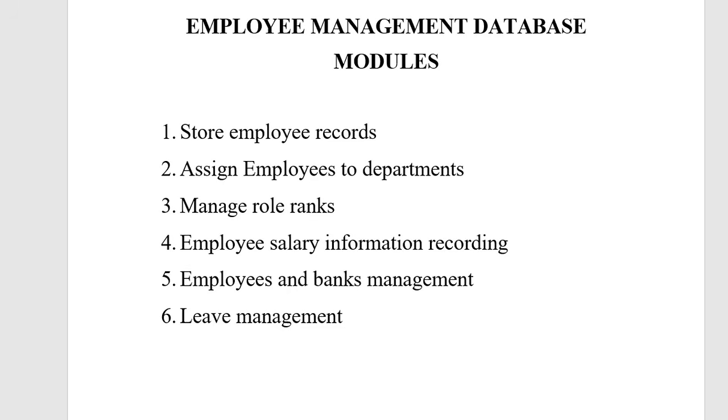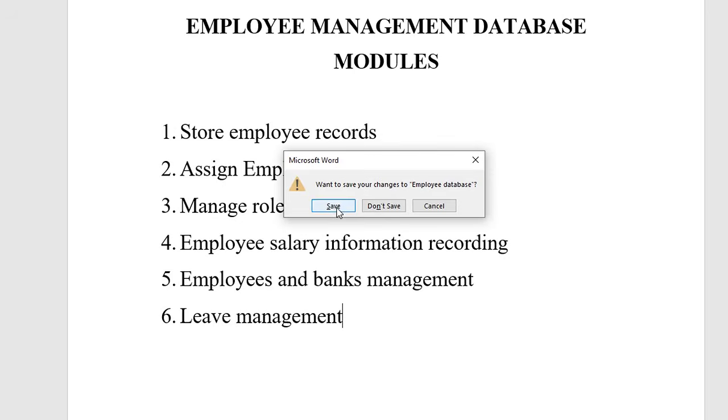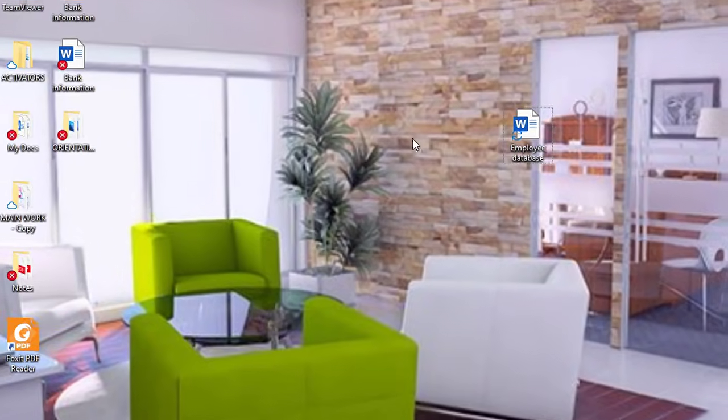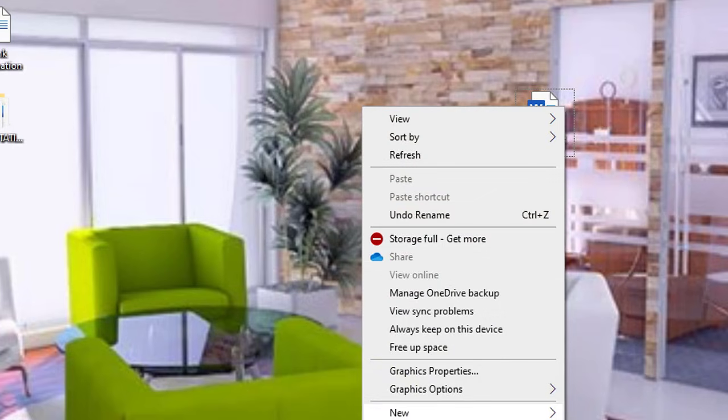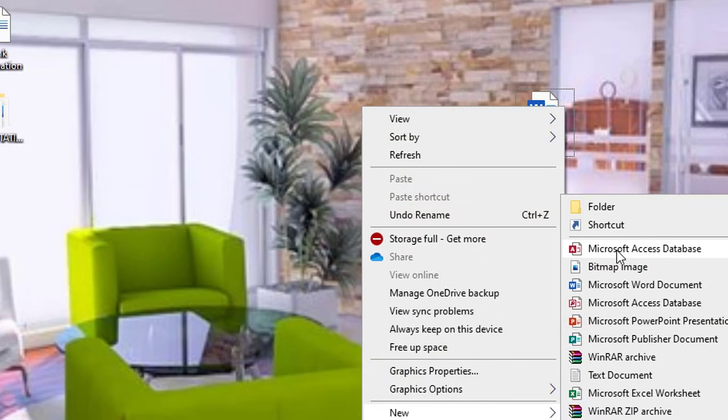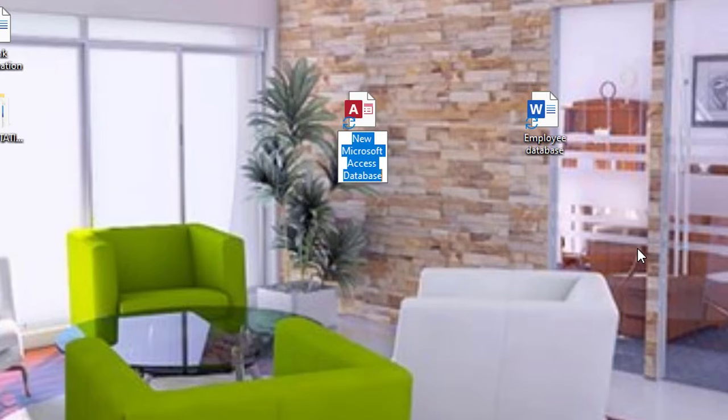Okay, so I'll close this. Let me save. So I'll close the Microsoft Word file. Now right on the desktop, as usual, we right click, we go to new. So we are going to create a Microsoft Access database. Here we click Microsoft Access database. Let us give the database a name. We are going to say employee database. Okay, so employee database.